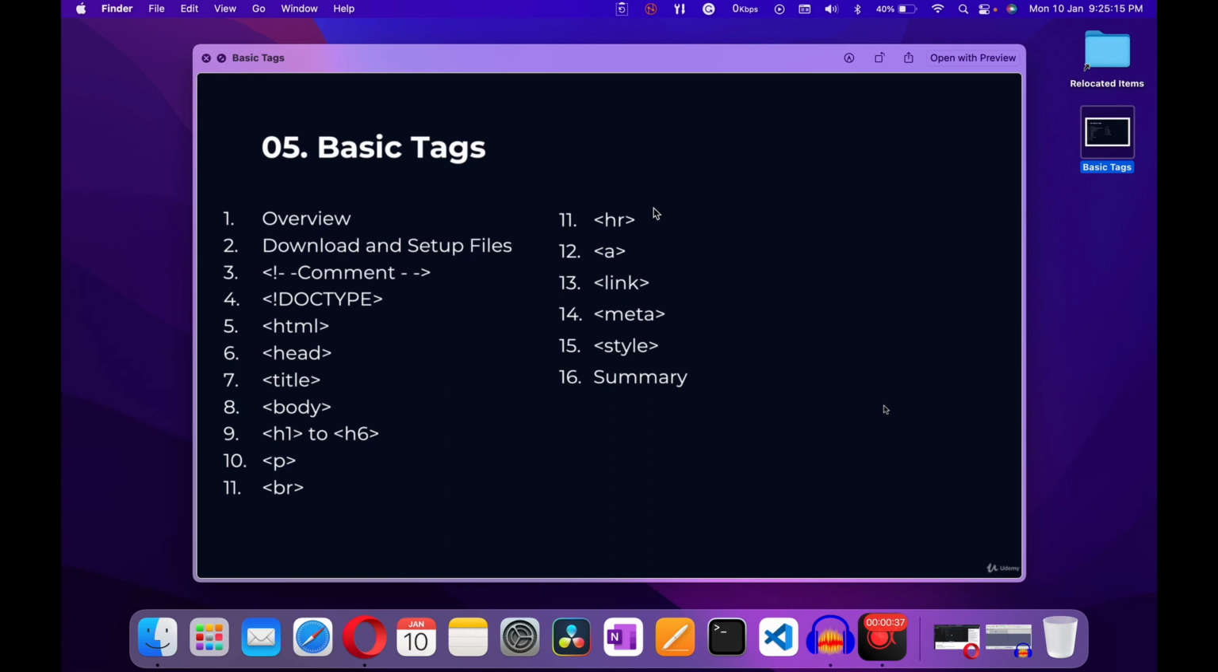First, we are going to talk about downloading and setting up the files for the entire course. Then we are going to follow up with the upcoming tags. We are going to talk about how to comment on code. Then we will talk about the doctype, HTML, head, title, body, h1 to h6, paragraph, break, hr, anchor tag, link, meta, style, and then we will follow up with the summary.